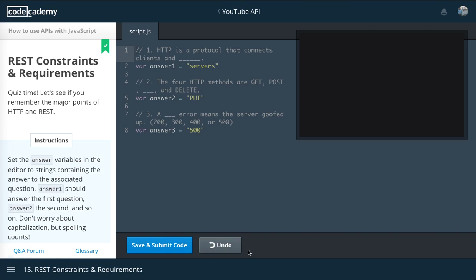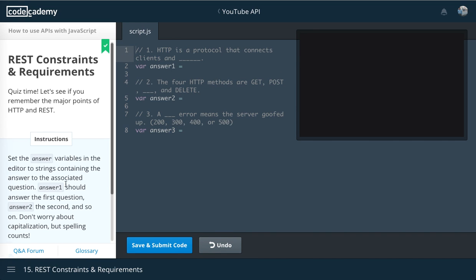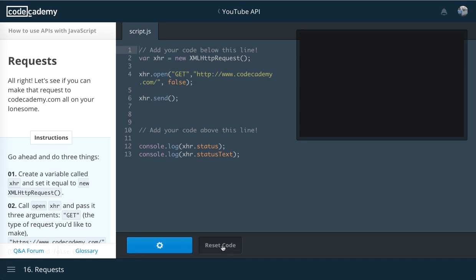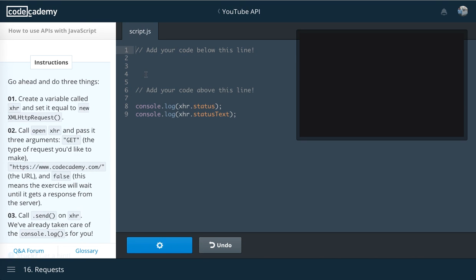All right, so let's move on to 15. Now what it wants us to do is answer these. One, HTTP is a protocol that connects clients and servers. The four HTTP methods are GET, POST, remember PUT to update, and DELETE. A blank error means the server goofed up. That's going to be a 500, an internal server error. Awesome. Okay, next up we want to create a variable called XHR, which stands for the request.